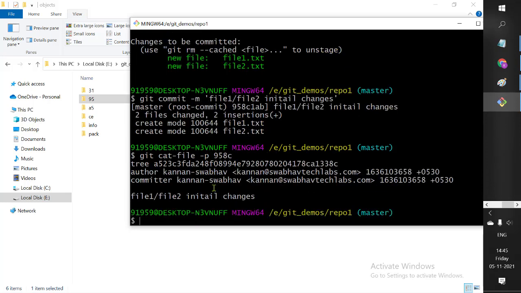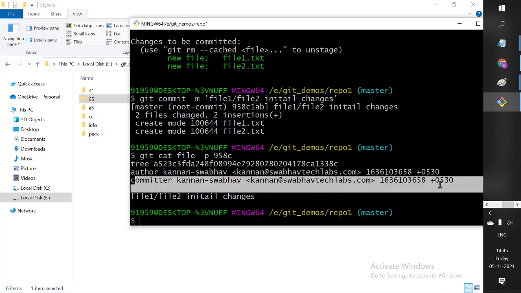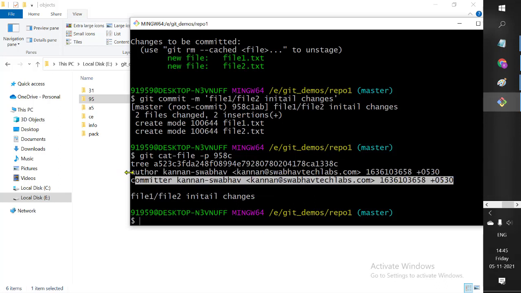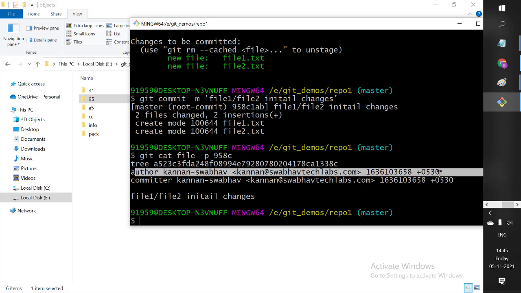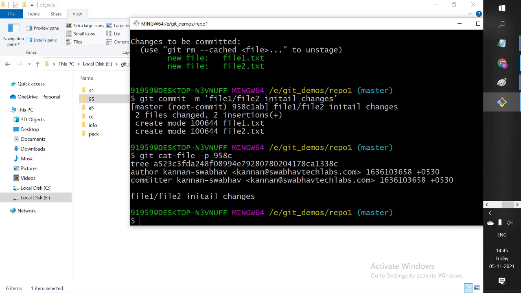Okay, so there you go. I am just the author and the committer. Author is the person who added the file, and committer is the person who made the changes. If I share it with another collaborator, author would be Kanan, and the committer would be some other person if that person makes a change. So committer is the person who may change.